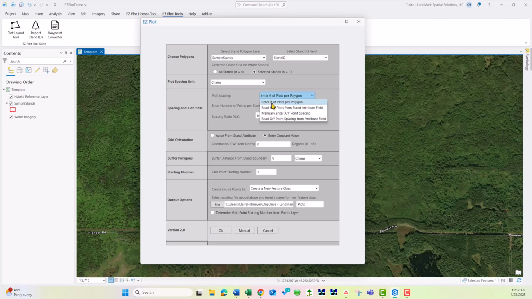All right, so now back to the spacing and number of plots. I'm going to leave this at the top choice for now: enter number of plots per polygon. And now I know this is a fairly big stand, so I'm going to say I want 40 points in my polygon. And for this example here, I'm going to leave it at the 1-to-1 square ratio. We'll get into more of these here in a bit, but that is what I'm going to choose for now.